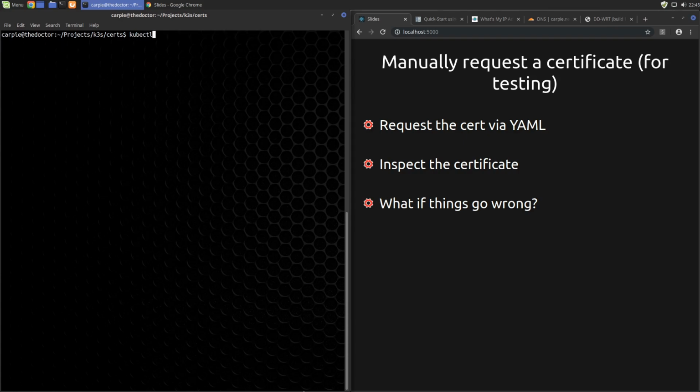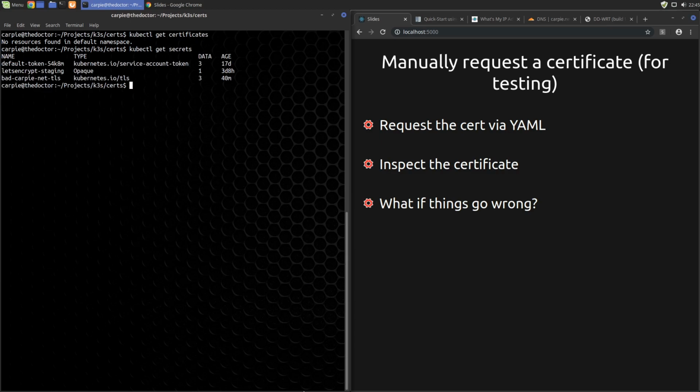And let's check just to make sure. We'll do kubectl get certificates, and there are no certificates. kubectl get secrets. Oh, we left the bad secret. So we'll do kubectl delete secrets bad-carpie.net. And now we're good to go.